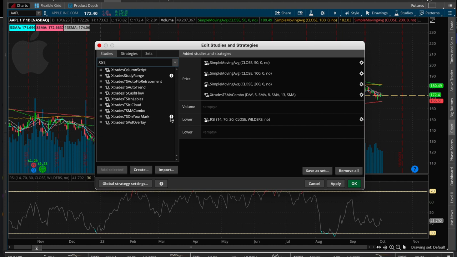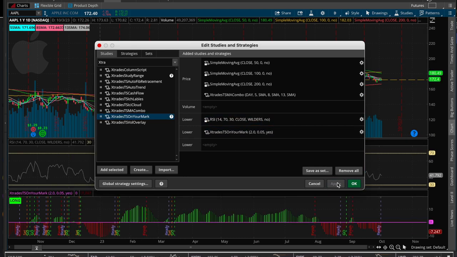Okay, and it's got a little question mark next to it, so let's take a peek in there. It just says on your mark. Okay, so let's throw that on there, and it throws it down into the lower section, somewhere underneath the RSI. So let's go ahead and apply that, and here we go.